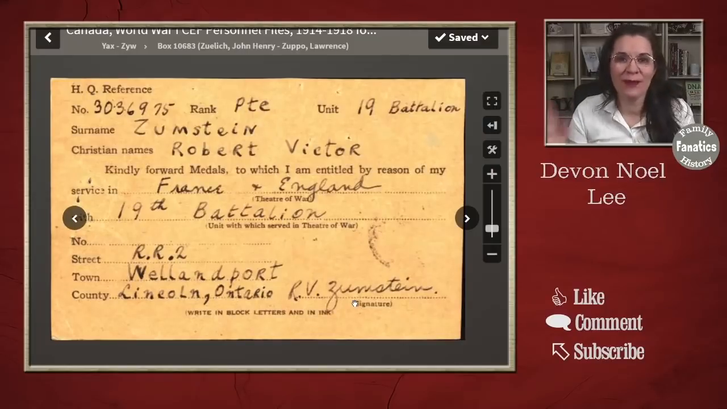Yay! Okay, how many of you like signatures? I love to see my ancestor signatures because especially when you don't have a photo of an ancestor, or even when you do, I really like to see their handwriting.